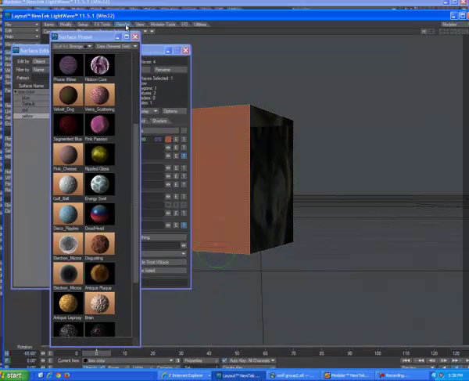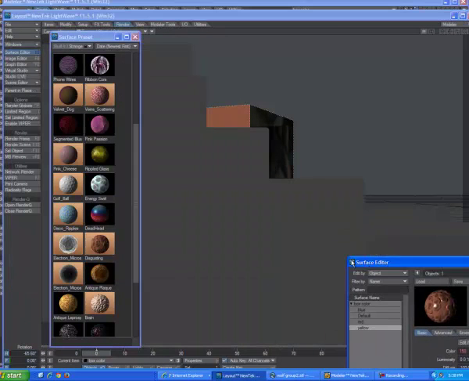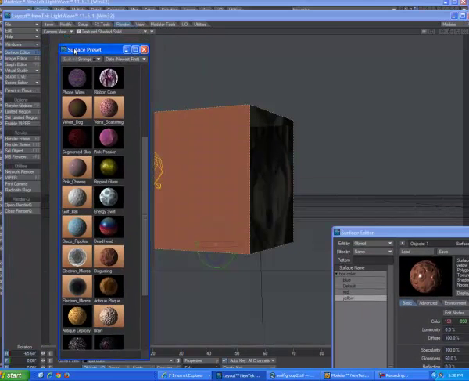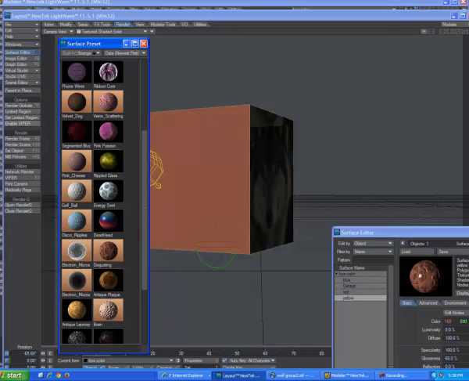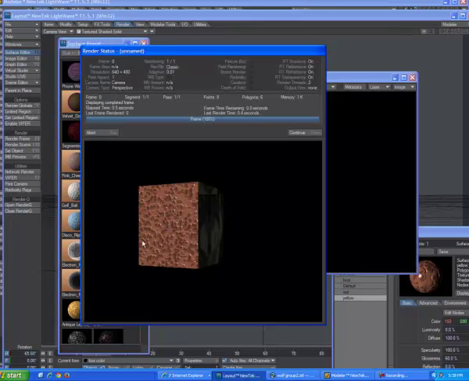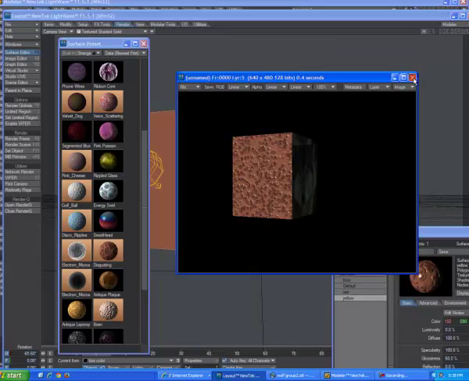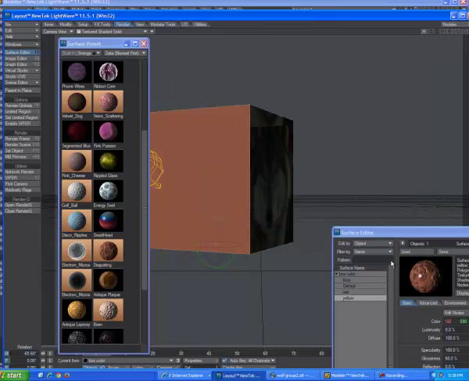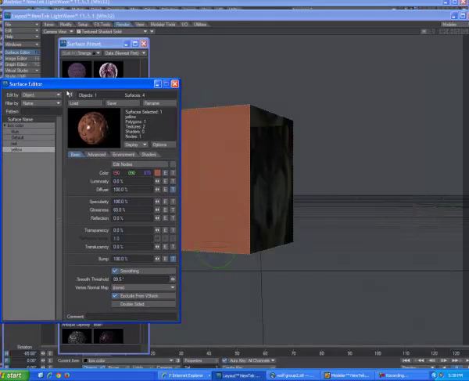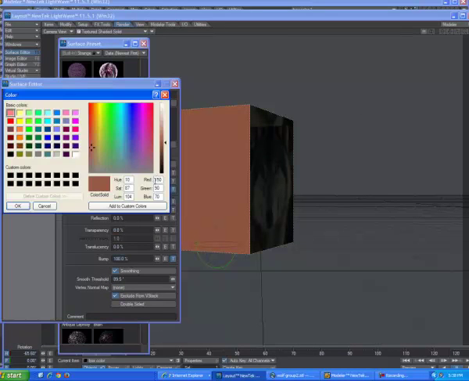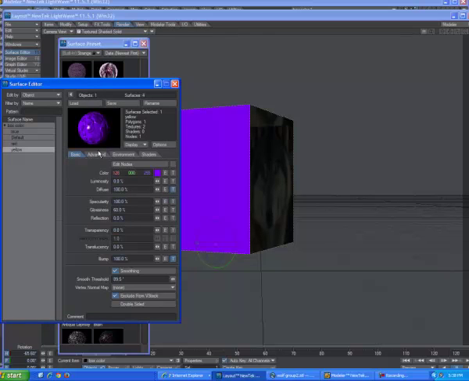And then if I want to see what it looks like, you can push F9 on your keyboard, or you can go to render and render frame. So it's showing you one frame of the whole animation of what this is going to look like. So I like the bumps, but I really don't like that color. So I'm going to go change it. I can just go to my color channel, and I'm going to make it purple. That's got to be better.